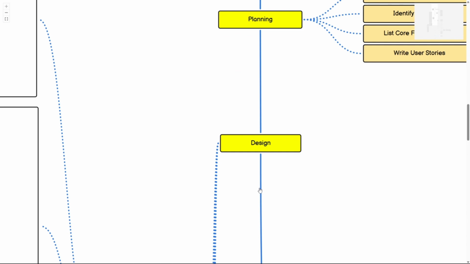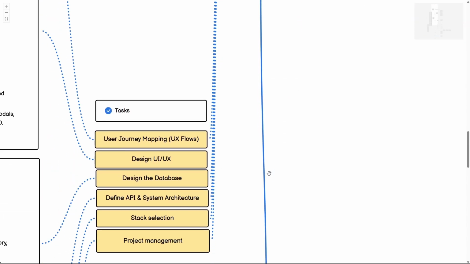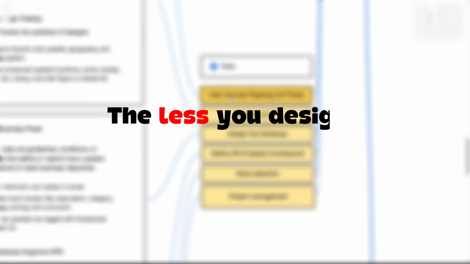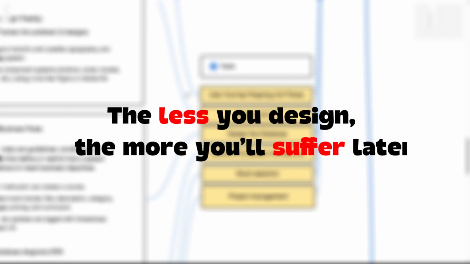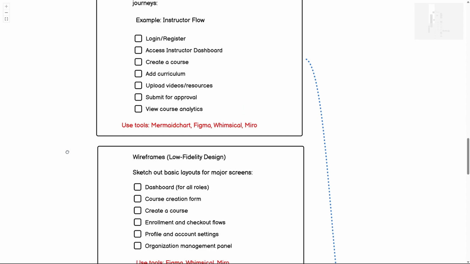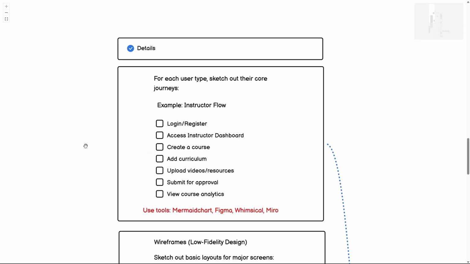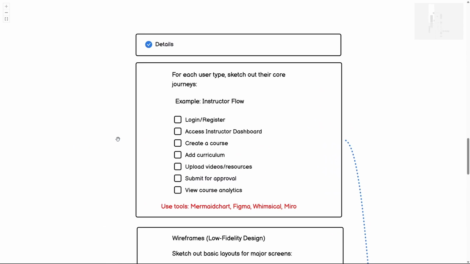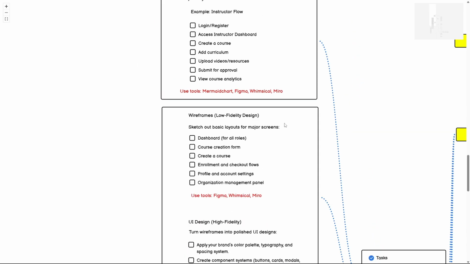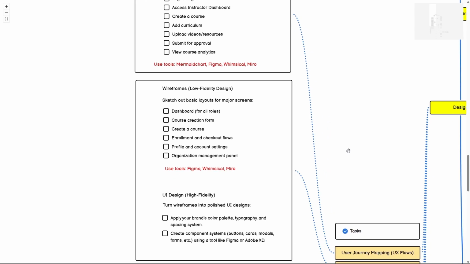The design phase is about making all critical decisions before writing a single line of code. The better you design, the faster you build. The less you design, the more you will suffer later. We start with UX flows. User flow means the path the user follows. User flows define how users move through your app. This is purely logical, no design yet.